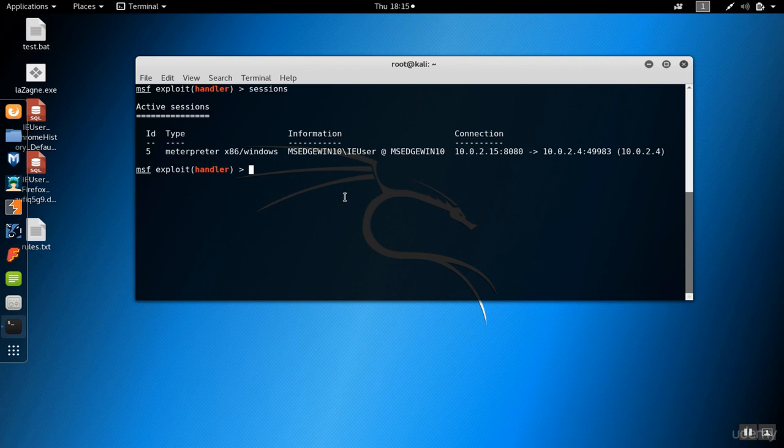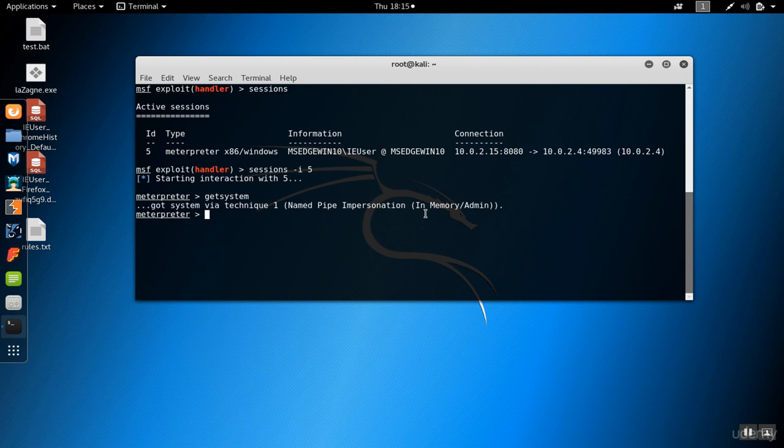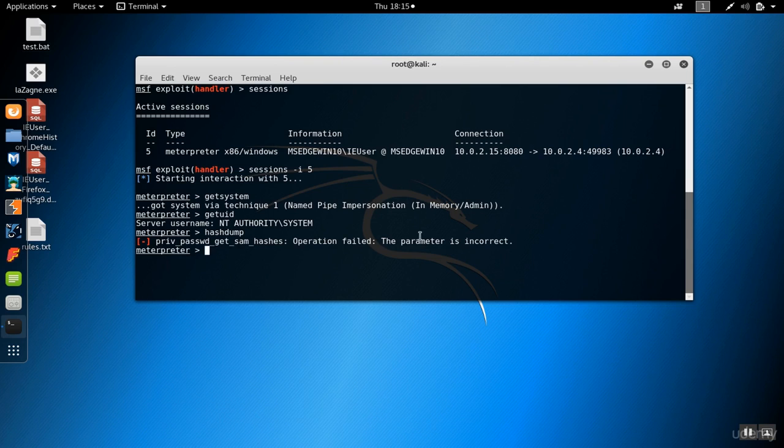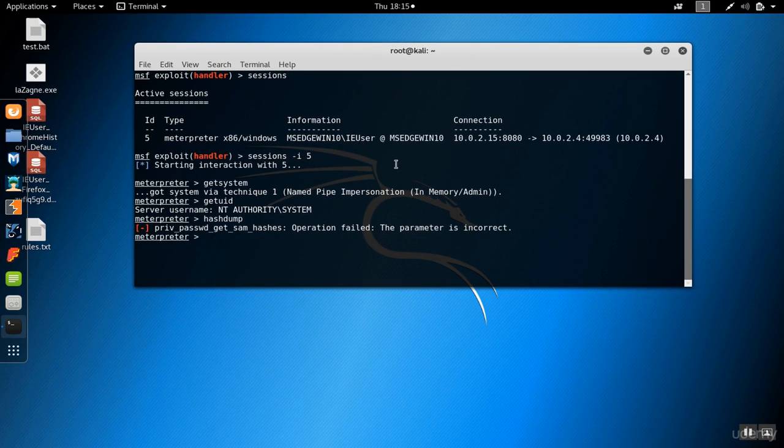Here I have one Meterpreter session open with administrator privileges. If I type sessions -i 5 to interact with session number 5, and then type getsystem to see my privileges, you will see that I am an admin in memory, and if I type getuid, you will see that I'm NT AUTHORITY\SYSTEM. But if you type hashdump to get the password hashes, it's going to give you an error, "the parameter is incorrect", because you have to migrate your process into a running system process.